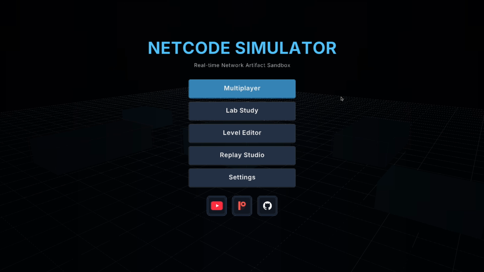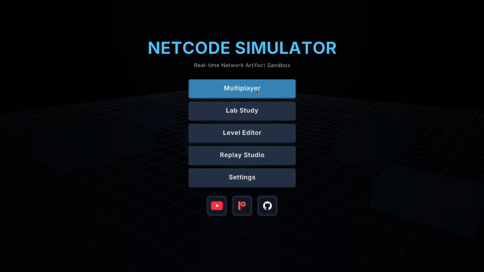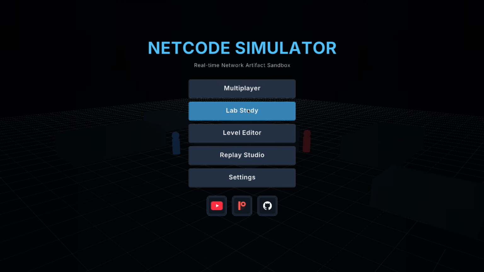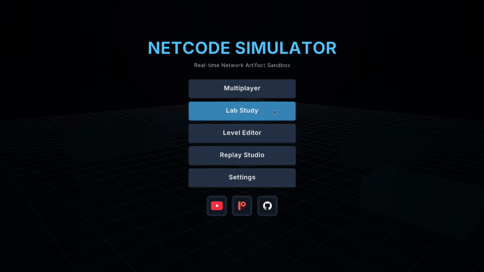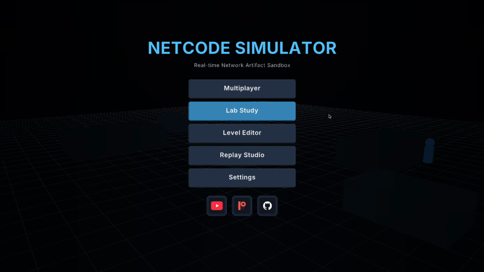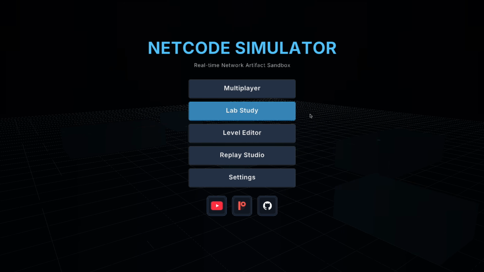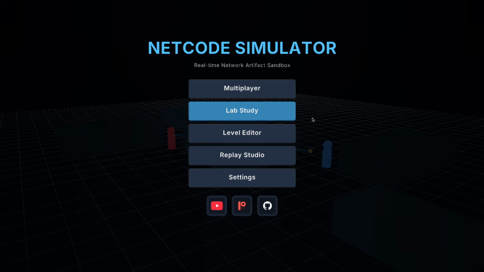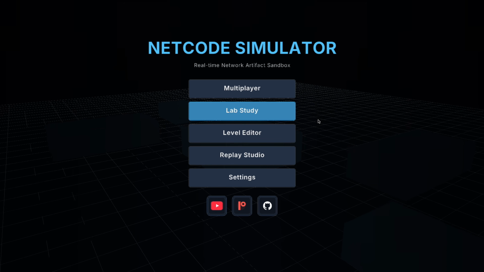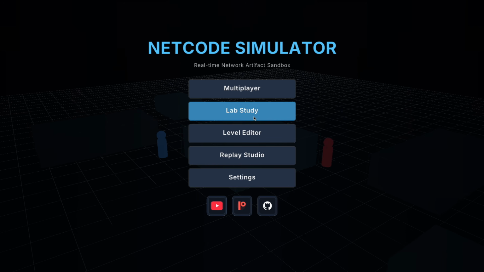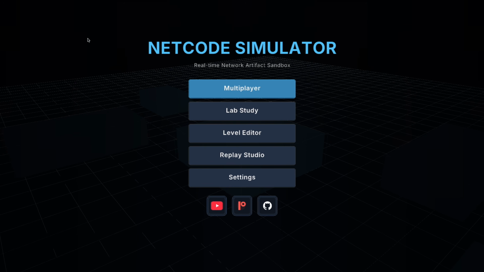Okay, so first let's start with the game modes. You have multiplayer and you have lab study, which is basically the single player mode. The difference is that in lab study, nobody can join your game, but you can add bots, of course. If you want to go back to the menu, you can press back or just use the shortcut Q.